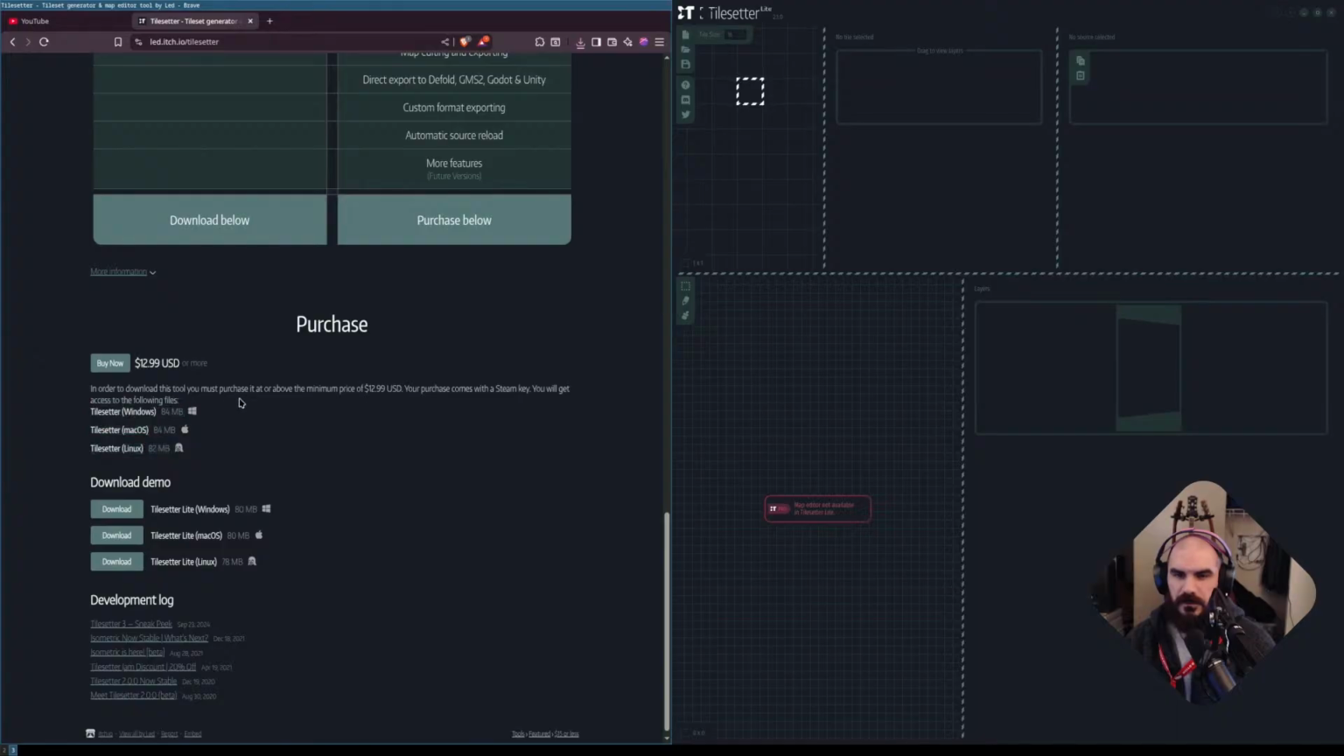In order to download this tool, you must purchase it at a minimum price. Your purchase is going to a Steam key. Oh, so if I buy it from Itch, I also get a Steam key. So I might as well do that, and I'll get it also on Steam, and then I'll have Windows, Mac, and Linux versions. This is wonderful.